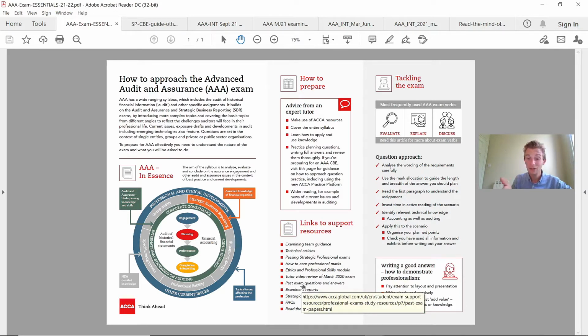If you click that, it's going to take you directly to that area on the ACCA's website. So another underused resource. Most frequently used advanced audit and assurance exam verbs. These are really key for how you present your answer. So this will be linking into the past papers, which again we'll come on to later. Absolutely fundamental to passing this exam. And then the actual question approach.